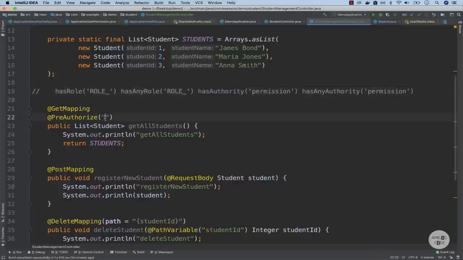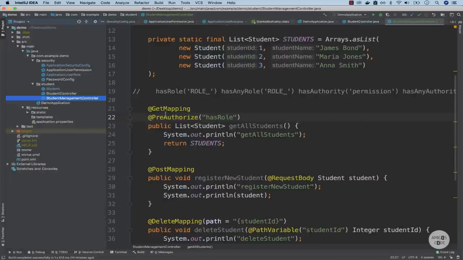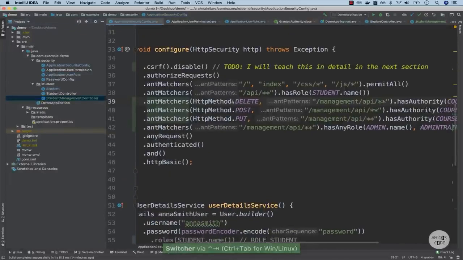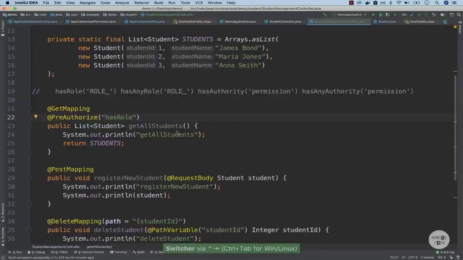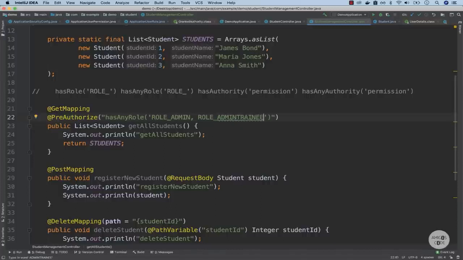So let's go ahead right here and simply say has and then role. Remember, for the actual GET method, we have hasAnyRole, and then we have to pass the actual roles. So ROLE_ADMIN, comma, ROLE_ADMIN, and then ROLE_TRAINEE, just like that.